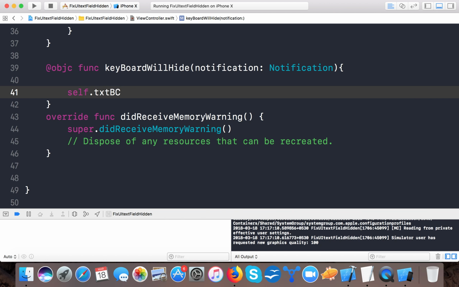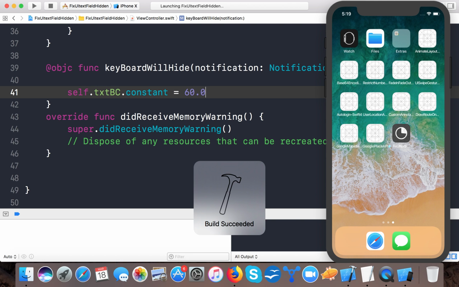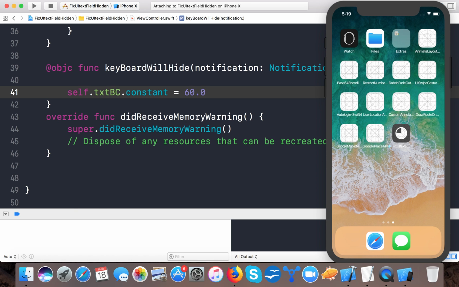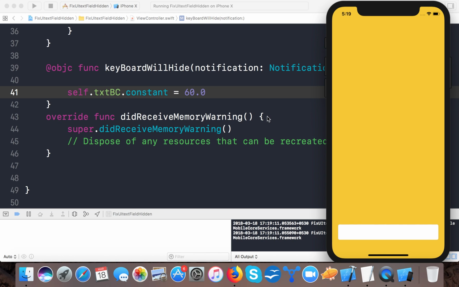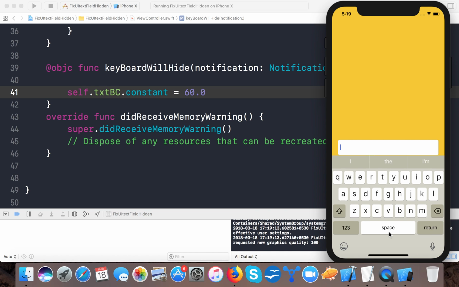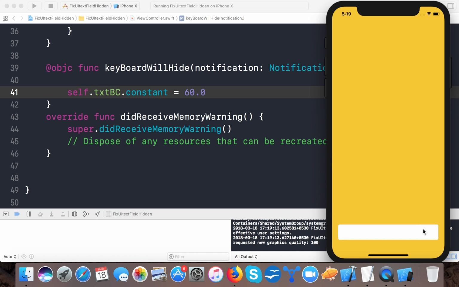So we will set it to 60 here in the keyboard hide handler. self dot txtBC dot constant is equal to 60.0. Now let's run the app and see if it comes and goes.